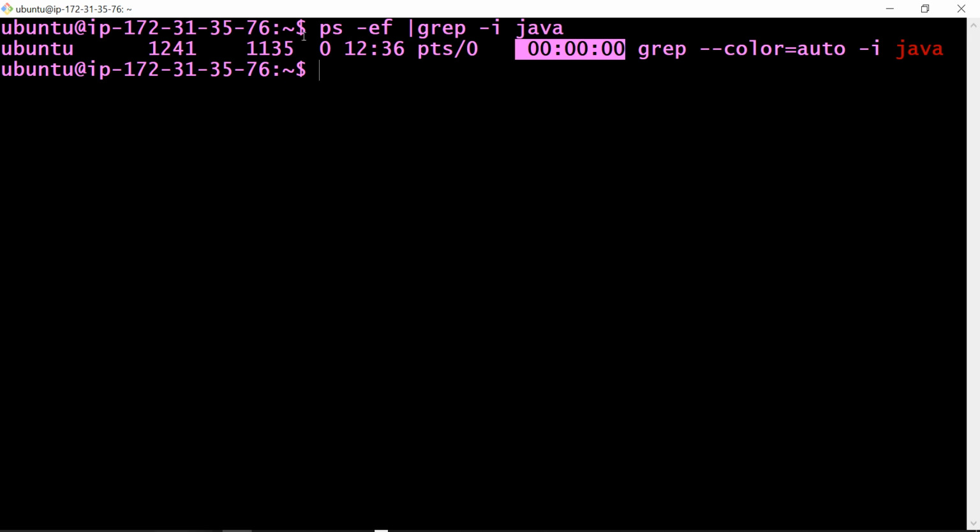So likewise people are filtering with respect to their application processes. Also in interviews sometimes they will ask how many processes are running in your system. Very simple. The same way, you have to execute ps -ef, and how many they are mentioning, right? So how many, in the sense, the count will come.